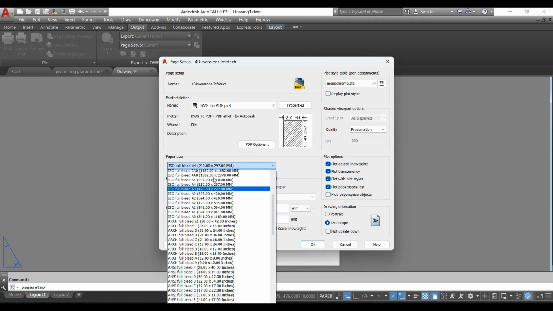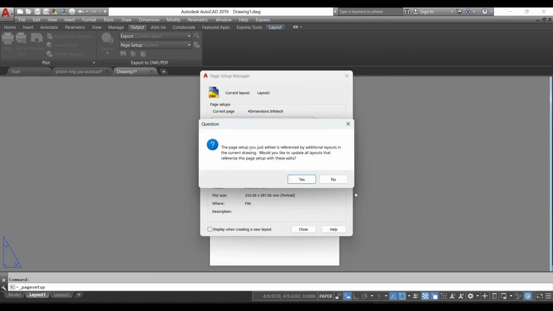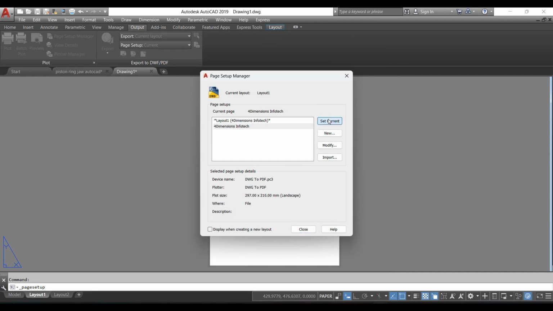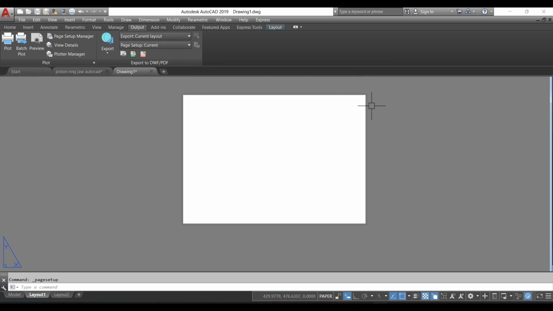Go for this option, that is 297 by 210 only, as the drawing we have taken is in the orientation form, that is landscape only. Say OK, say yes, say set current and close. Now the page setup is coming horizontal, that is 297 by 210.